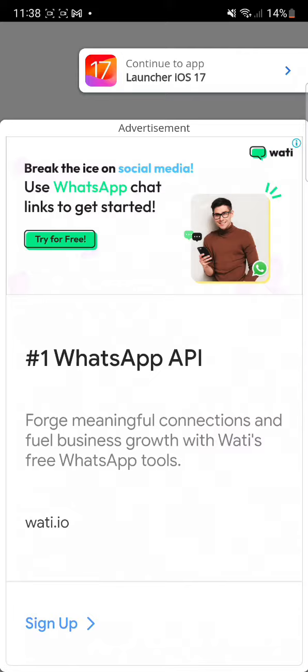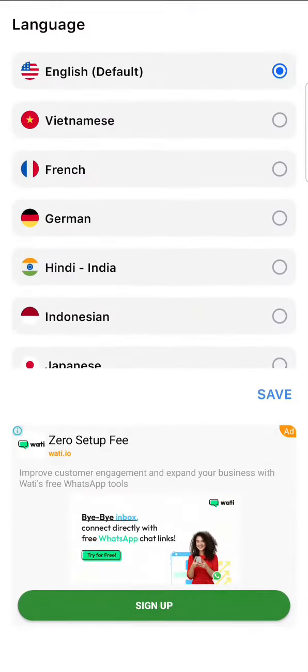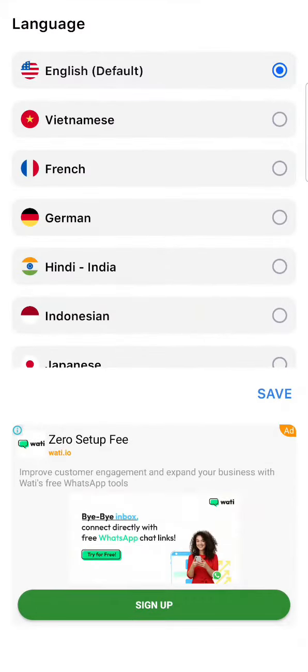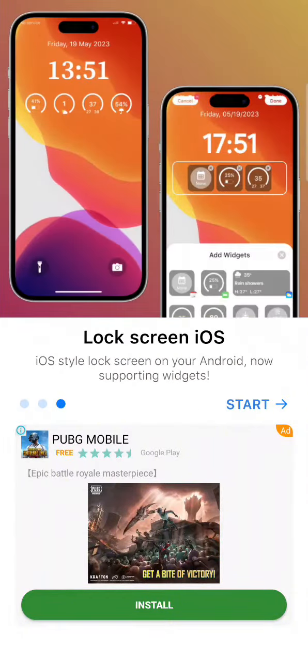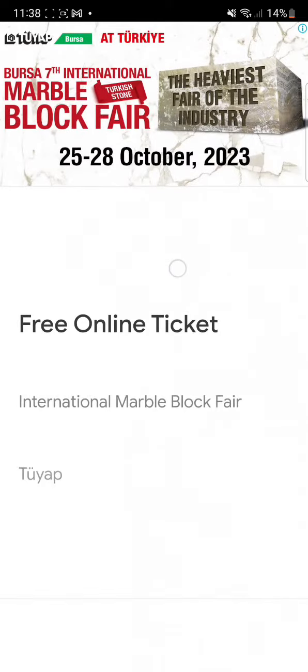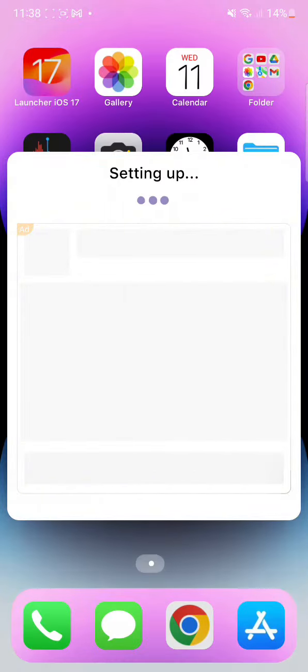As you can see, once I launch the application, it's going to start giving me an ad. Watch out for those ads, okay? And then you're going to skip the ad. Choose the language. I'm going to choose English, and then you're going to click on continue. You're going to see all the settings, and you're going to click on start. It's going to load an ad, of course. Once it loads an ad, you're going to close the ad. As you can see, it's going to start preparing your home launcher.